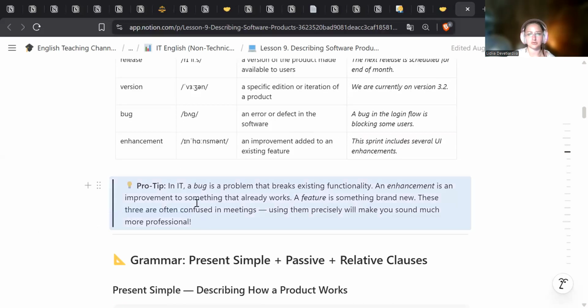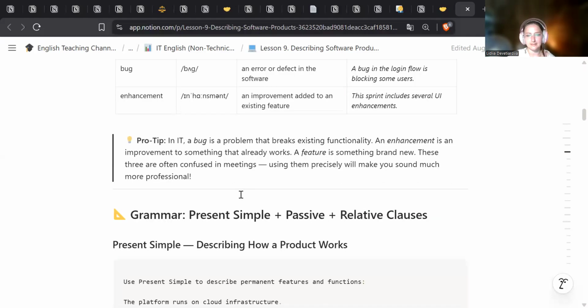Let's discuss a little pro tip. In IT, a bug, that's a problem that breaks existing functionality. And an enhancement, that's an improvement to something that already works. A feature, that is something completely brand new. And these three things are often confused in meetings, unfortunately. But you need to know the difference and use them precisely to sound much more professional.